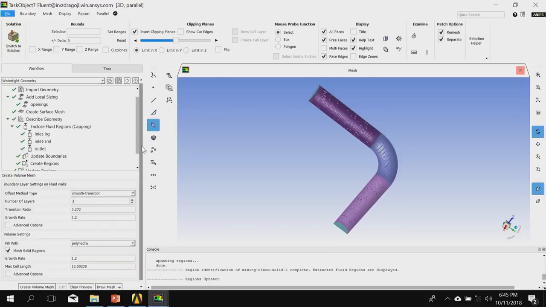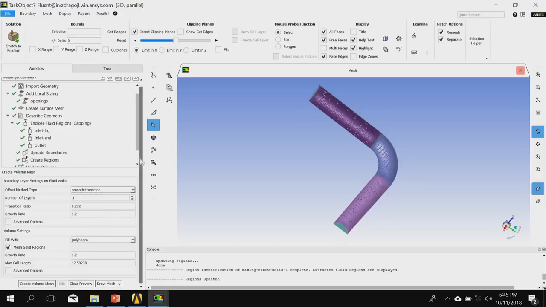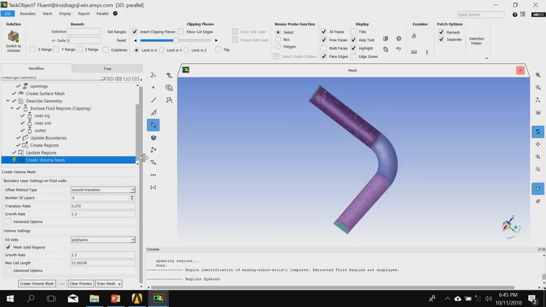The final step is to generate the volume mesh. So I will create some prismatic layers next to the wall. I want to use 5 layers. I will use the transition ratio and growth rate by default. And I will use the smooth transition because this is the method that gives a very good distribution of the prism layers without compromising the mesh quality.